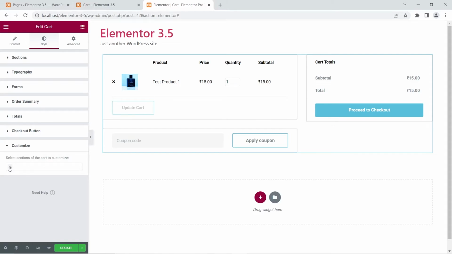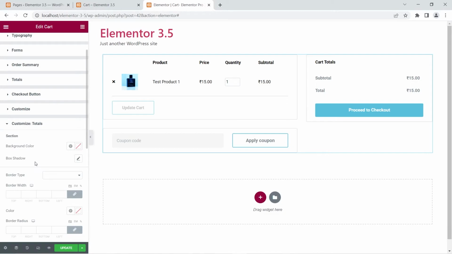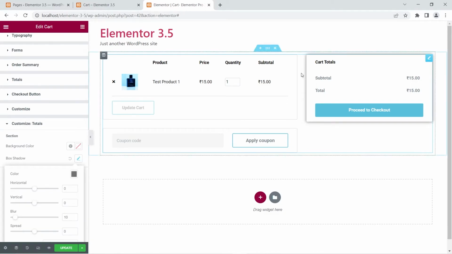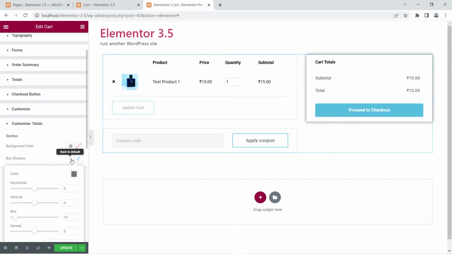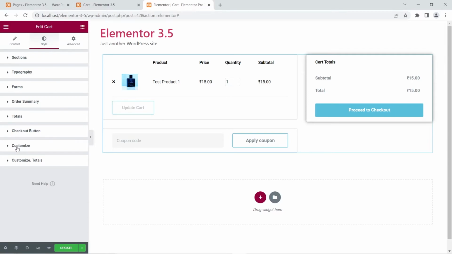For example, when you click this option, it will show you order summary, coupon and totals. If I select totals, it will give you the option to customize totals, basically style the totals section. So what you can do here is add the shadow. You will see it will just apply the shadow to this section. Let's just add a shadow right over here for right now. Now what if you want to add shadow to another section? Let's just say the coupon section you want to add shadow to.